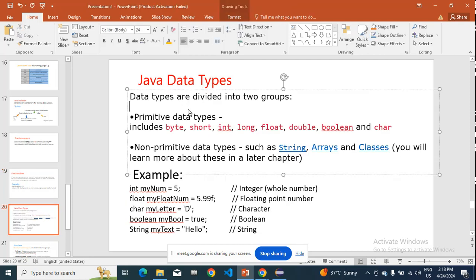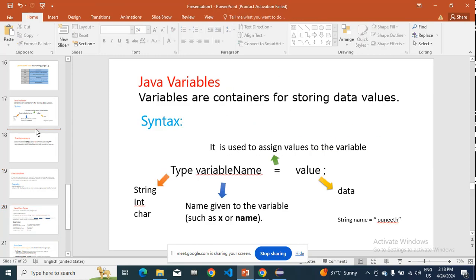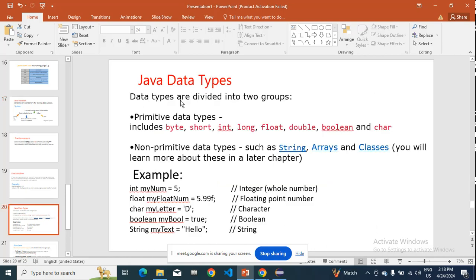Coming to the data types. See over here, we are initializing the data types. Type is nothing but the data types. What data types will we have? So we will come to know what all the data types are. Data types have been divided into two groups: one is primitive data types and another is non-primitive data types. In primitive data types, you have byte, short, int, long, and so on. In non-primitive data types, you have string, arrays, and classes. These are some examples.